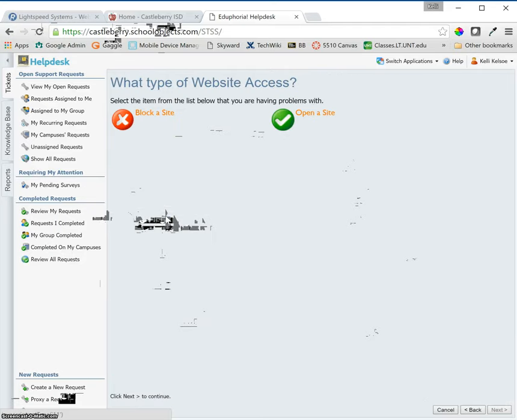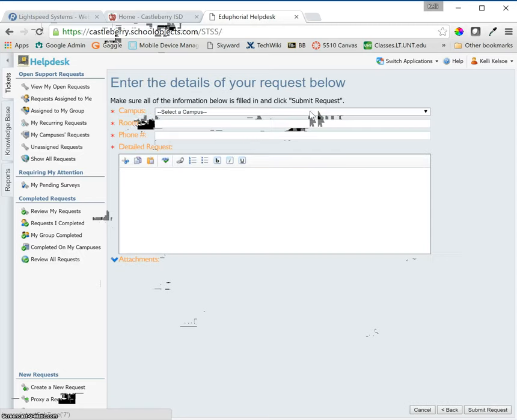If you were to find a website that had inappropriate material that you think needs to be blocked, you most certainly could click block a site and submit that URL. Or you can open a site that's being blocked. And so we're going to look at how to open a site.